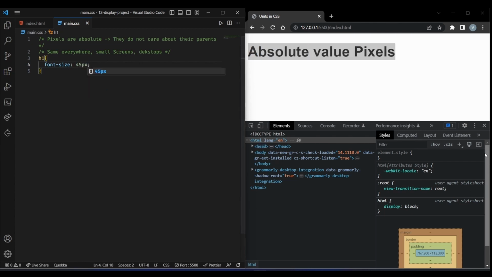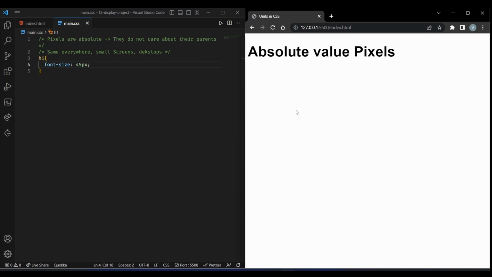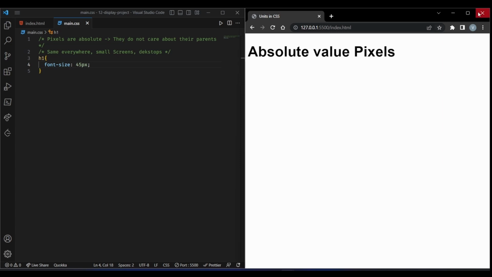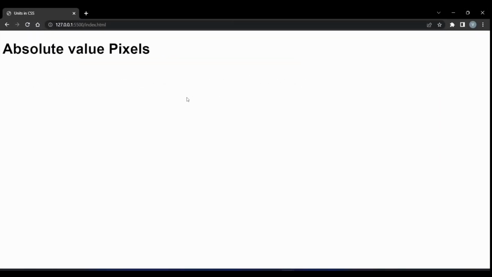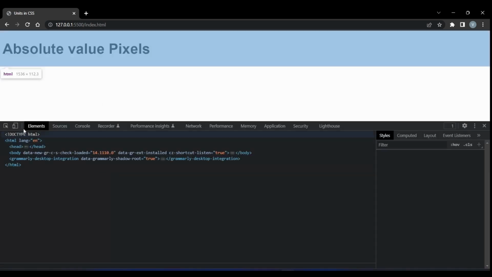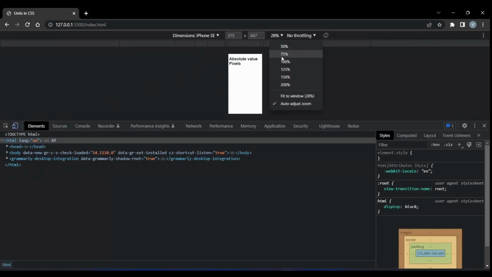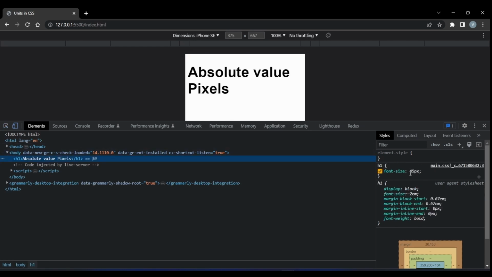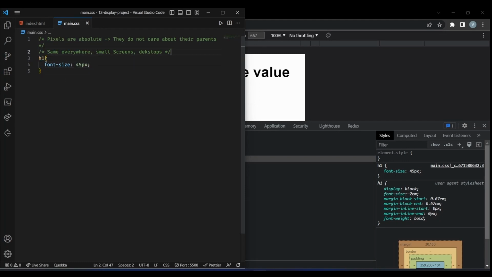I have the live server on, that is why you can see the immediate updates, and these are the same everywhere. Now it's 45px, that is why it's 45px on the right side, that is the split screen. And if I do a full screen, it's the same, it's going to be 45px. And for that matter, let me just open the inspect for you, click on the cell phone icon and give it 100%. It's on iPhone SE and you can see that it is still 45 pixels, you can see over here.